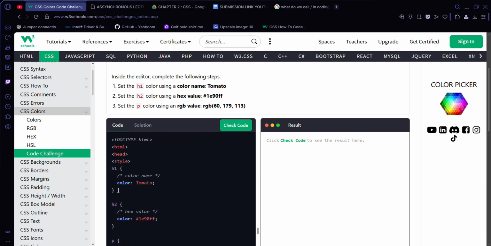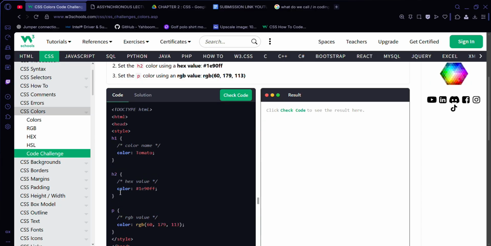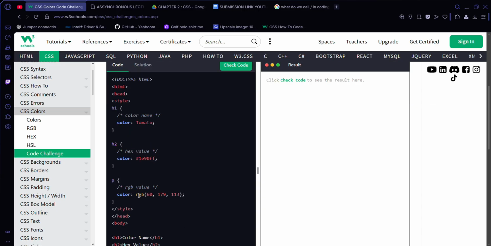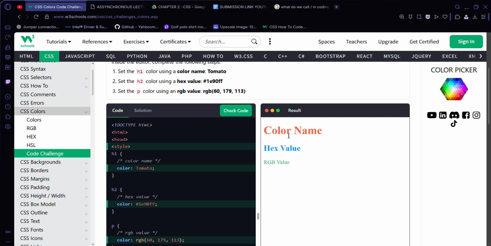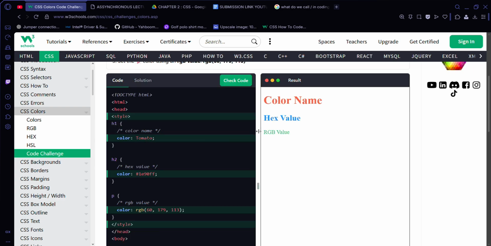So for the H1, color name, as the instruction we choose the color tomato, and for H2, we use the hex value, and for the P paragraph we use the RGB value. So when we check the code, it will be just like this. For the color name, tomato, hex value, which is blue, and then the RGB value, medium sea green.